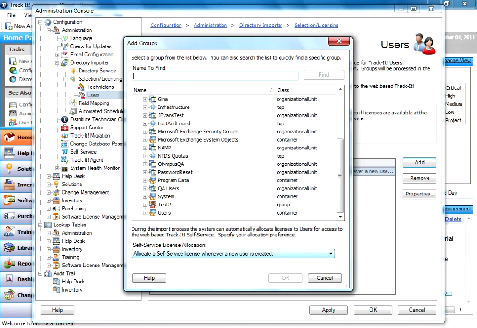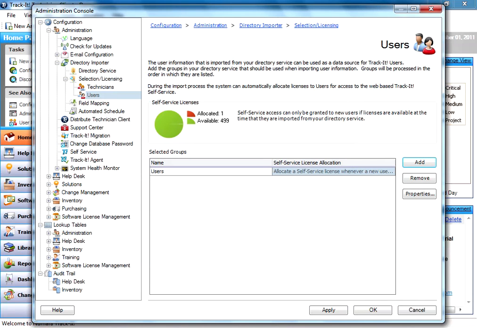You'll also notice at the bottom, it says you can allocate a self-service license when a user is created. You want to make sure that's the default, but you want to make sure that's turned on if you're going to use self-service, so that the people, when they're imported, can use the self-service module. So once you've selected a group, you'll notice that that appears in our list of groups to be imported as users into our Trackit application.